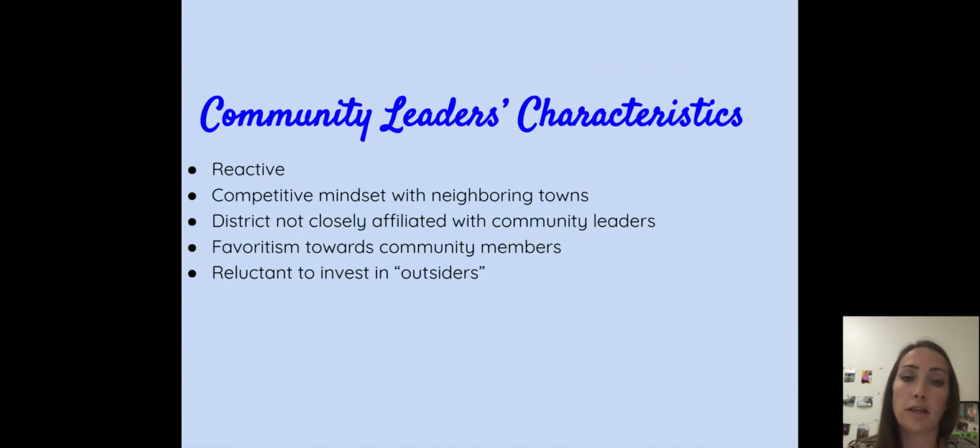As a community, our leaders' characteristics, and this does trickle into the school district, they are very reactive leaders. They have a competitive mindset with our neighboring towns. We have Florence and Casa Grande that are very close to us. Many decisions that they make are because neighboring towns are doing it, and they want to do better than them. They want to keep their people in town and not give them a reason to seek additional items or activities or schools in neighboring communities.